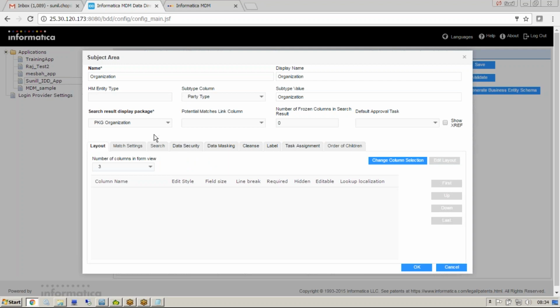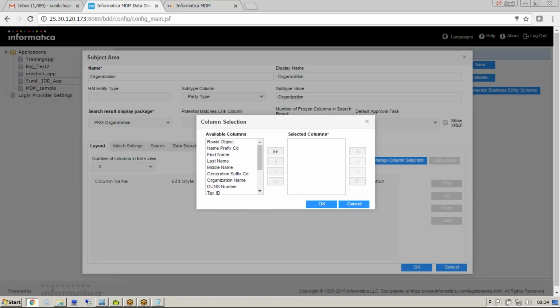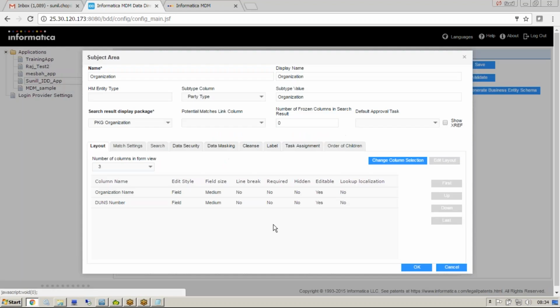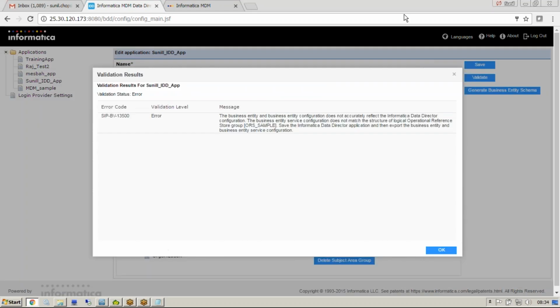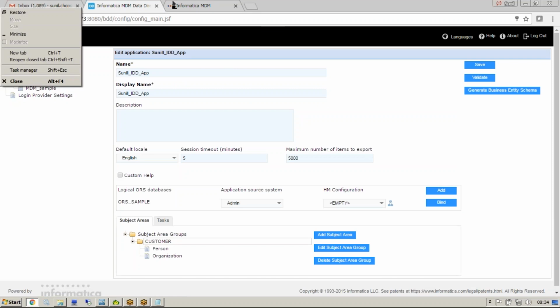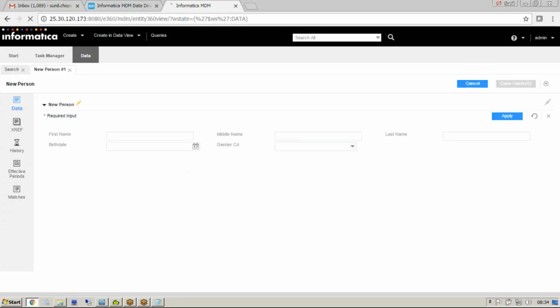And then the package organization, let's say just organization name, dunce number. That's it. Say okay. Save. Then validate it. Now refresh and try to access the application.